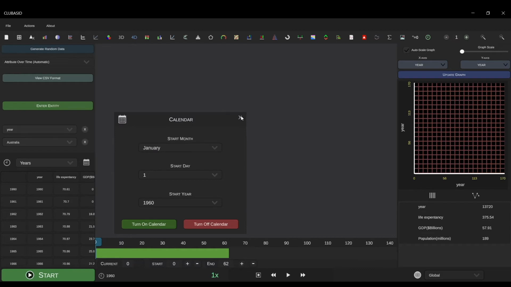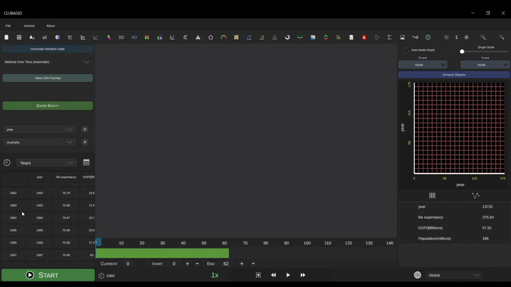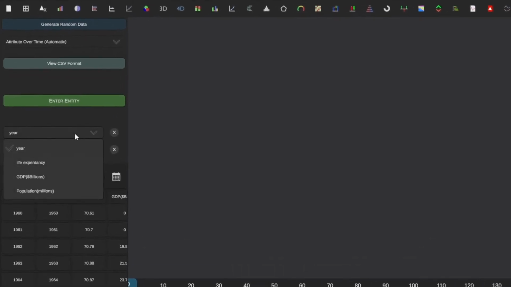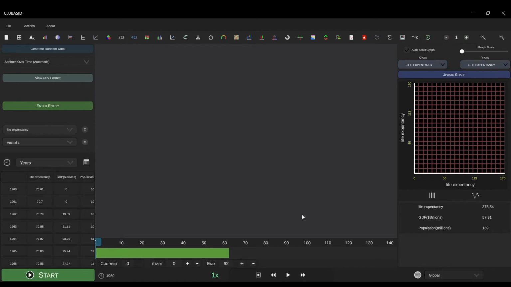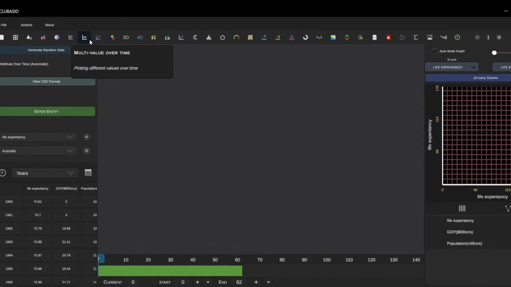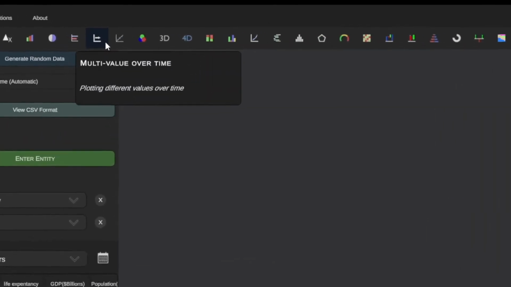Close the window. As you can see on this small table here, the year attribute is irrelevant. So let's remove it by making sure that year is selected here and pressing this cancel button. Now click on this button that says multi-value over time.